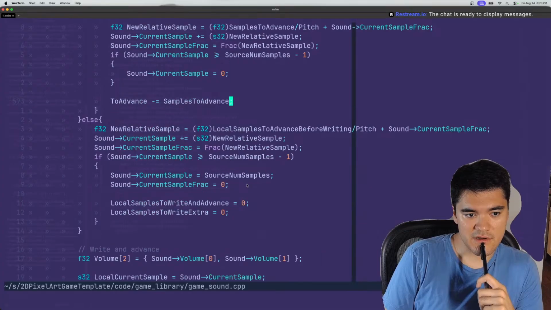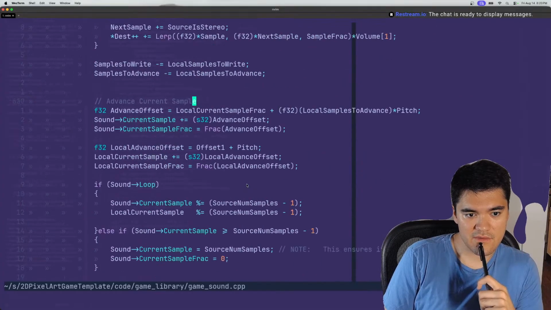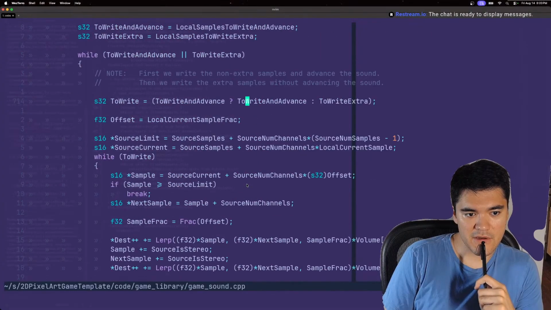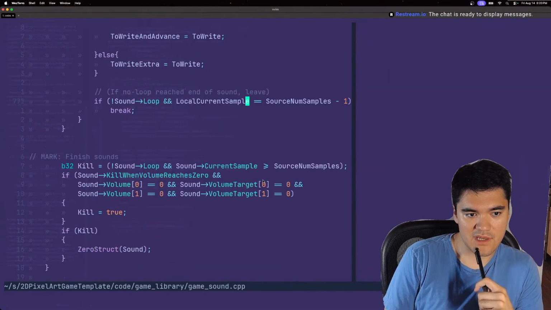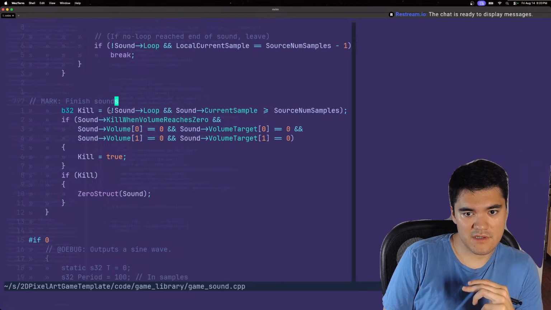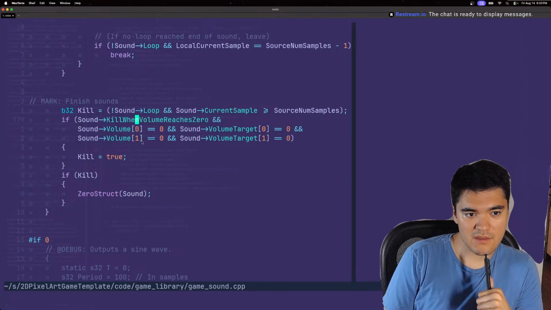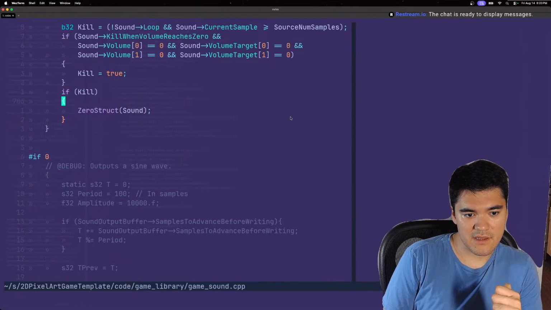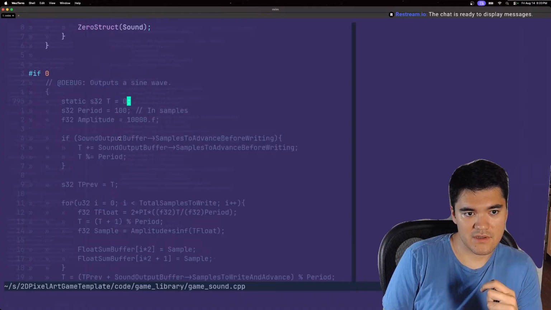Okay, here's another thing. It's fine, we just keep going. Dynamic pitch. We can look at this math later. Finish sounds. Kill when volume reaches 0. Oh, okay, so you can just turn it off to save time. It seems reasonable. Output the sine wave. Actually, that's pretty cool.